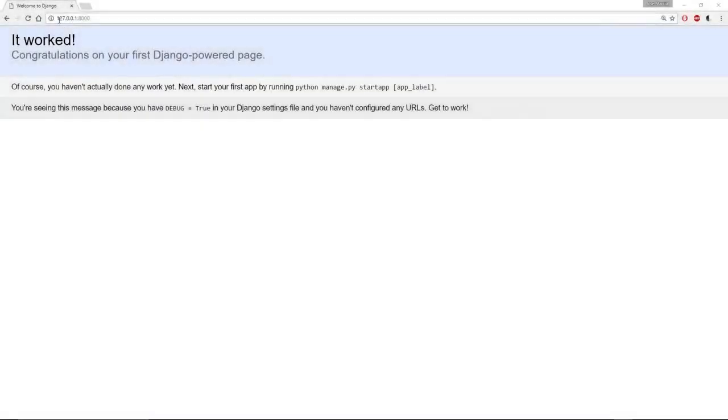Alright, so I've jumped to my browser and I've typed in that URL, and you'll get something that looks like this. It worked. Congratulations on your first Django-powered page. So this is pretty awesome. We actually have something running locally on our computer, and it says Welcome to Django as the title. And of course, we haven't actually done any work yet, but the next step is to actually start our first application by running something that looks like this, and we'll talk about that in just a second.